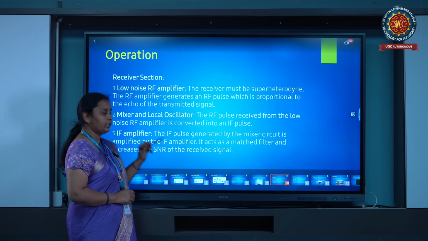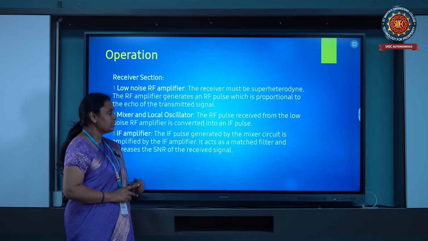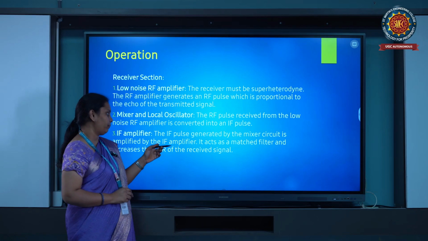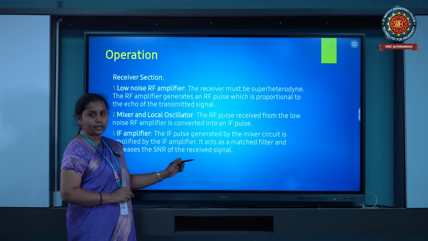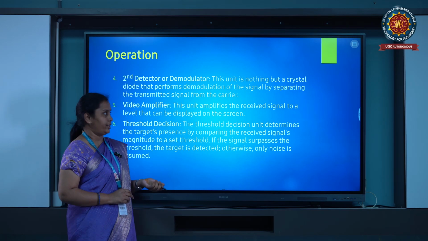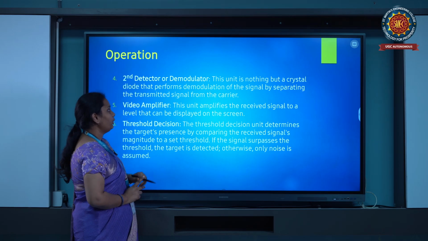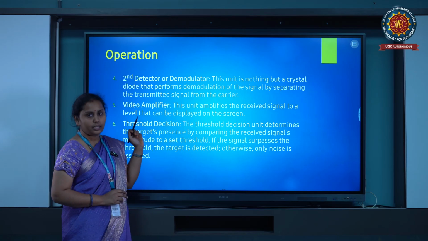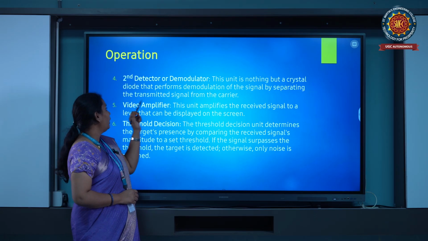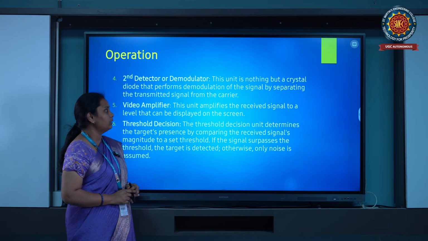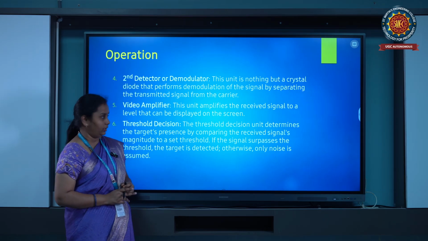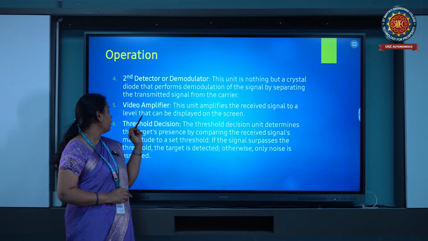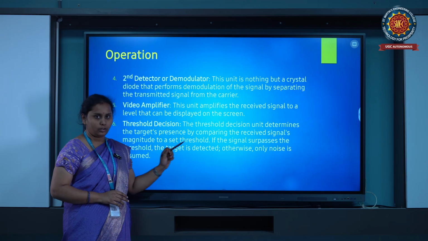IF amplifier: the intermediate frequency pulse generated by the mixer circuit is amplified by the IF amplifier. It acts as a matched filter and will strengthen the signal to noise ratio. And coming to the demodulator, this unit will perform demodulation of the signal by processing and separating the transmitted signal from the carrier signal. And the video amplifier will amplify the received signal to a level that can be displayed on the screen.